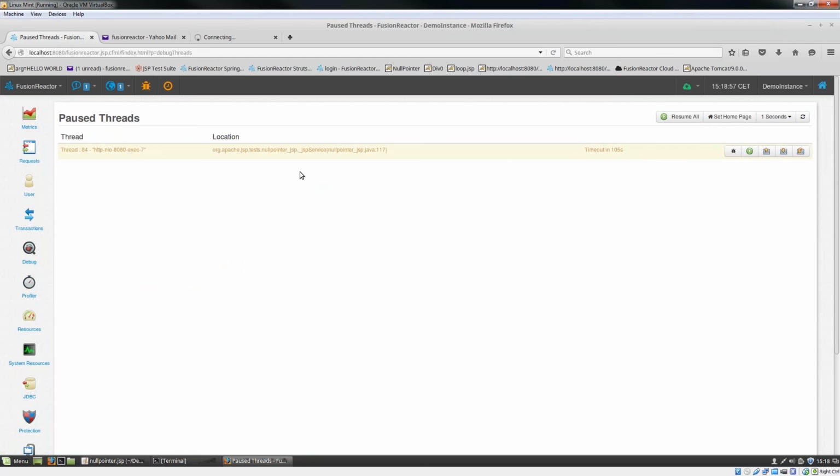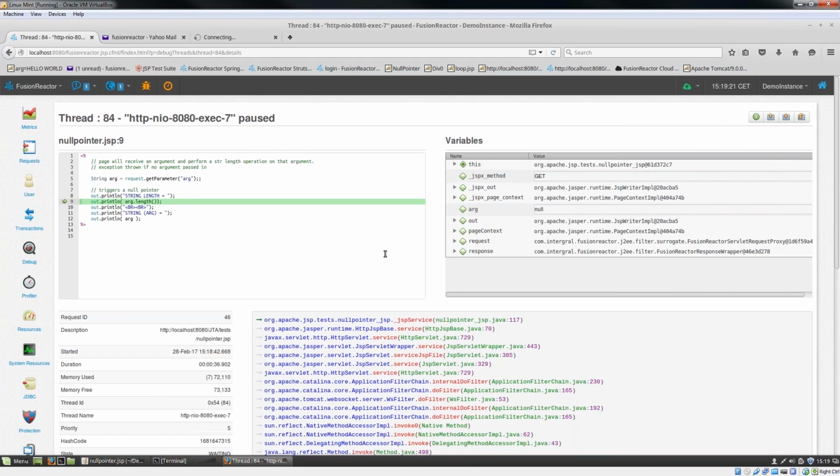And if I go back into FusionReactor, I can see I've now got this little orange bug, and the orange bug means that I've got a paused thread, and that paused thread is waiting for us to intercept it and actually start debugging it. You can see here it says timeout in 96, 95, 94, so this is counting down. Remember, we gave ourselves 120 seconds, so 2 minutes. So I've got 2 minutes to actually intercept this thread.